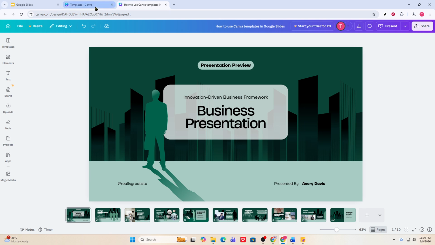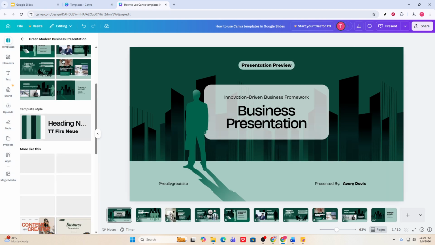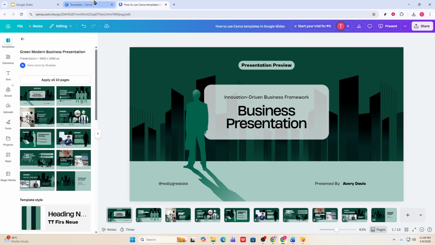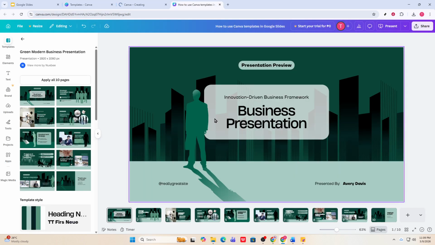When you spot a design you like, select it to open the preview, then click Customize this template. Canva will ask which pages you want to add. You can apply all pages for the full deck, or choose only the slides you need to keep things streamlined. Don't worry if you're unsure. It's easy to rearrange or delete slides later.